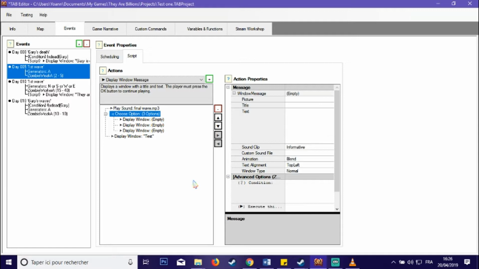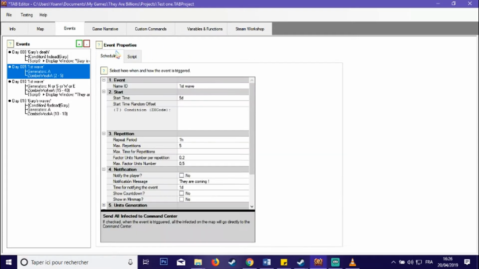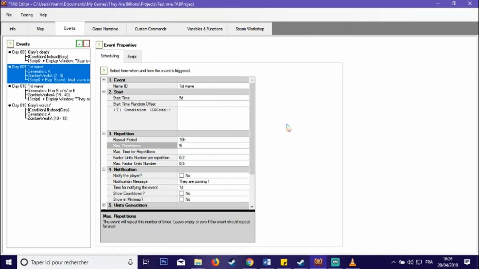Okay, so let's say we don't want to repeat it every hour. I want to repeat it every 10 hours and at least 5 times. And we'll say this event will trigger at day 1, and I want to be notified 12 hours before the wave is coming. Okay, so here are the basics of the tab editor.